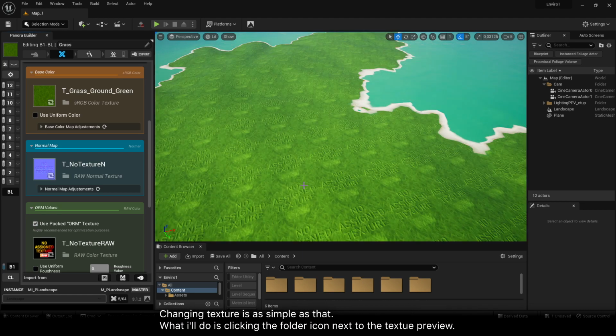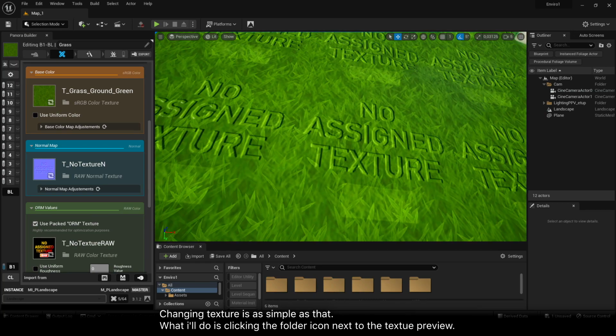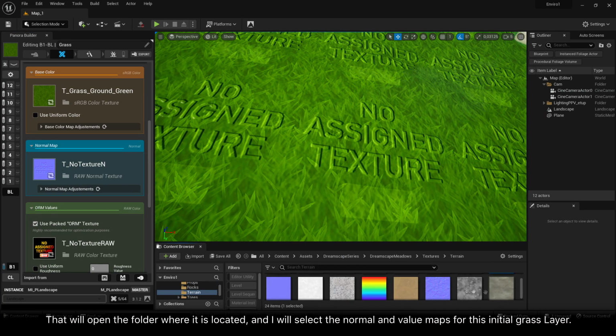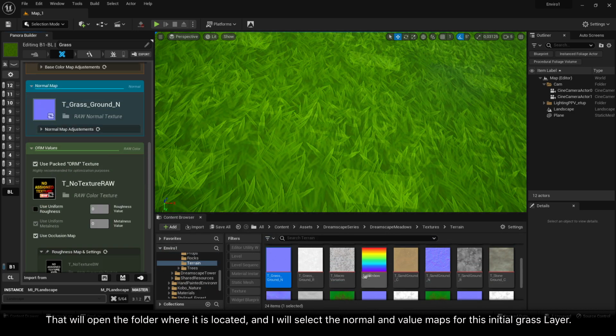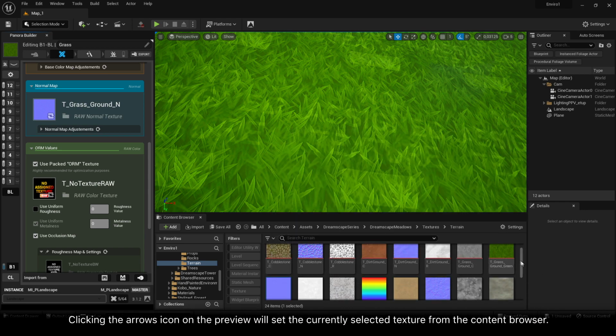Changing texture is as simple as that. What I'll do is click the folder icon next to the texture preview. That will open the folder where it is located, and I will select the normal and value maps for this initial grass layer. Clicking the arrows icon on the preview will set the currently selected texture from the content browser.